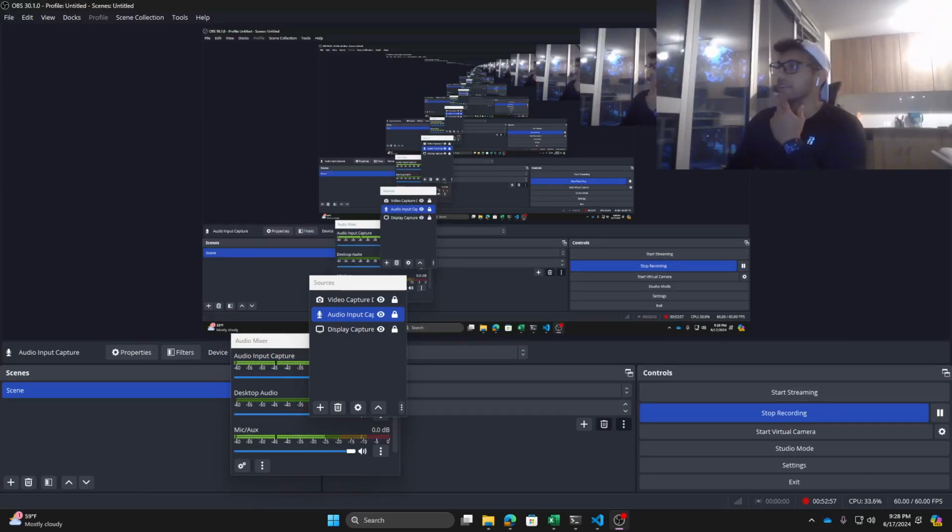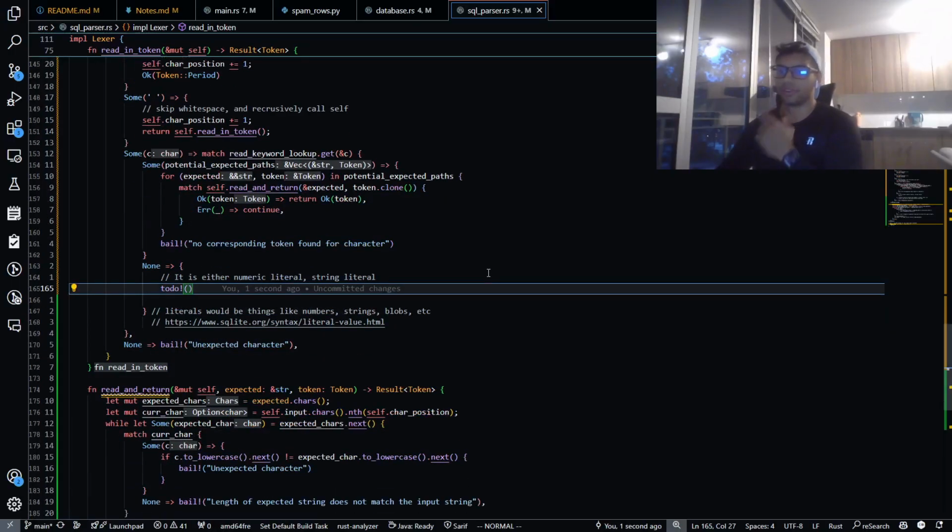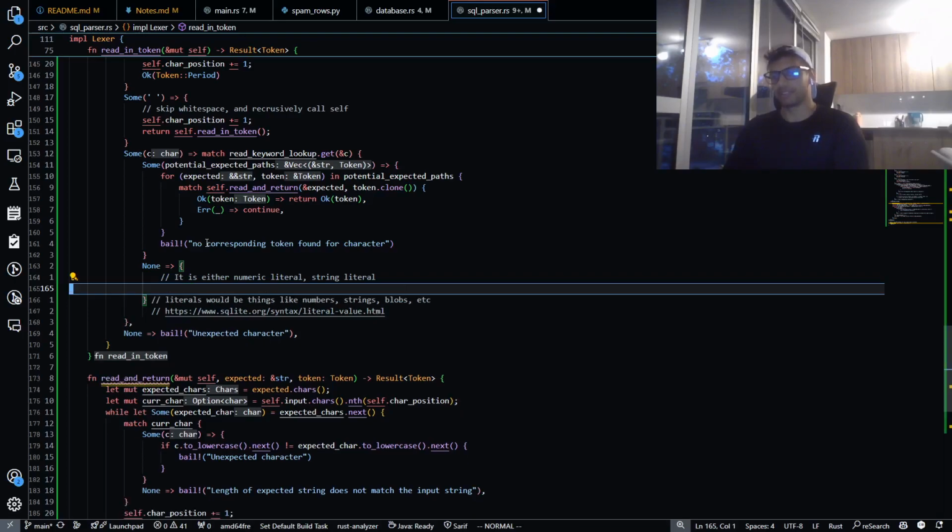All right, guys, we are back to programming after getting Uber Eats. Anyway, where were we? We left off with everything done in our tokenizer except the numeric and the string literal. This is slightly tricky. What I want to do is split this into its own function.